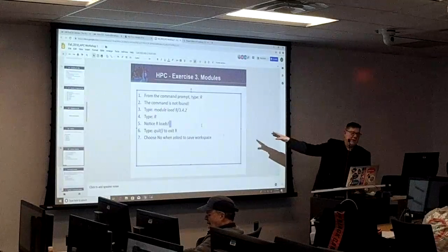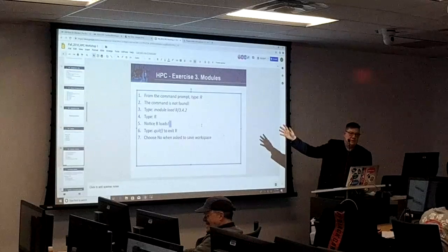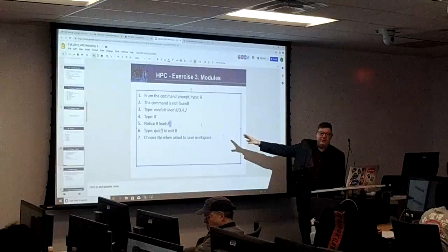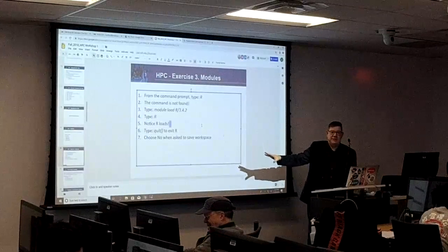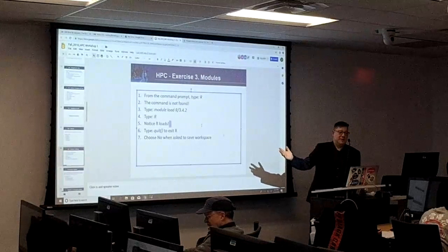So did everybody get the R console to load? Towards the end of it, it all works. So we understand that. We'll go into a little bit more detail when we get into environment variables about how a module actually changes your environment. But that's the basics. Modules are your friend.